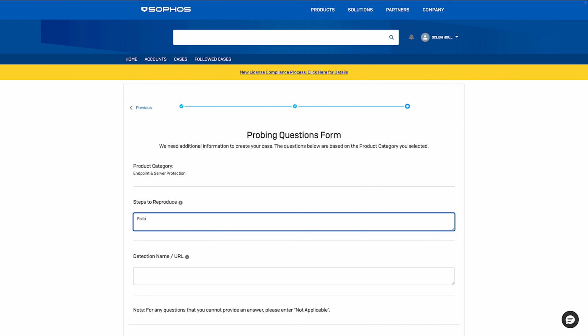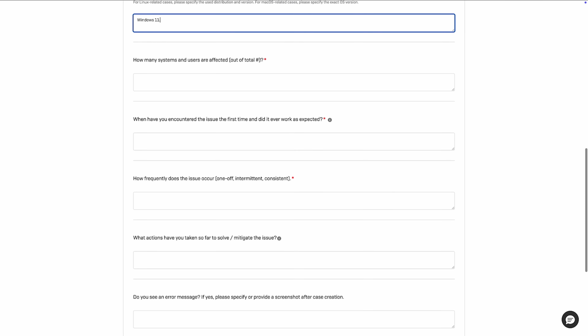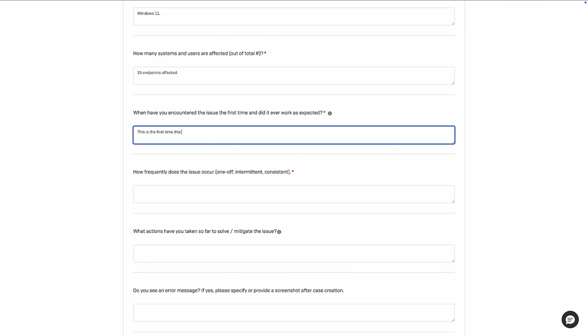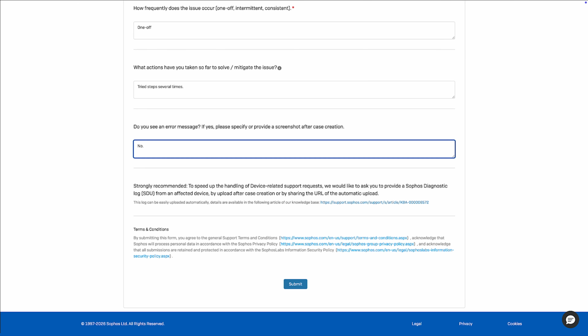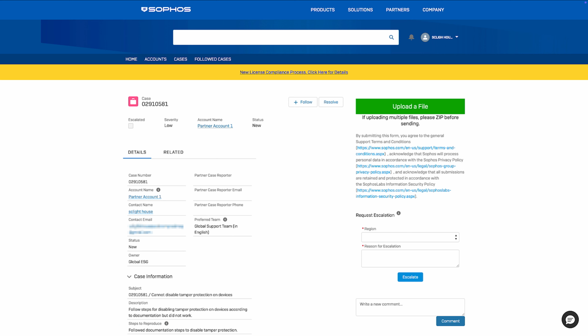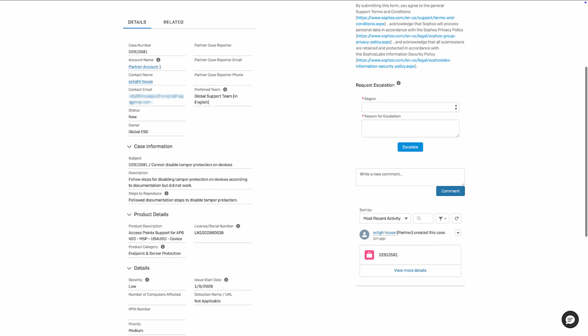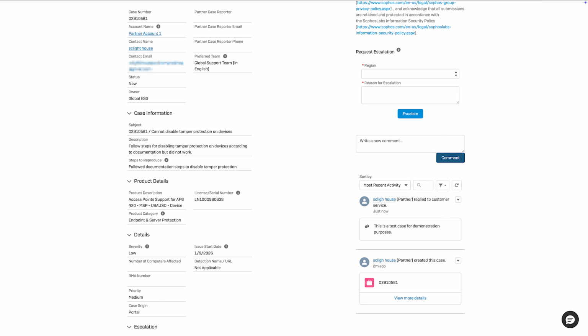Lastly, answer a few final questions to help us better understand and prioritize your request. Include as much information as possible. This will provide our support engineers with the detail needed to troubleshoot and resolve your case faster. Click Submit. You'll receive a confirmation message and you'll be brought to the new case. Here, you can add updates if needed. Click in the Write a New Comment box, enter your notes, and click Comment to post an update. Any replies to your updates appear just below the comment box. You'll also receive an email anytime your post has been replied to.